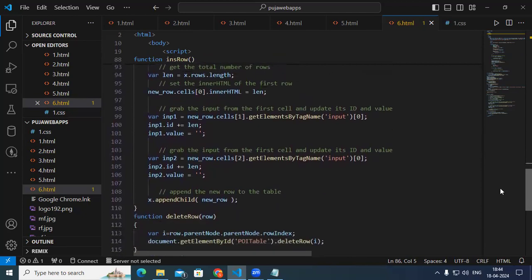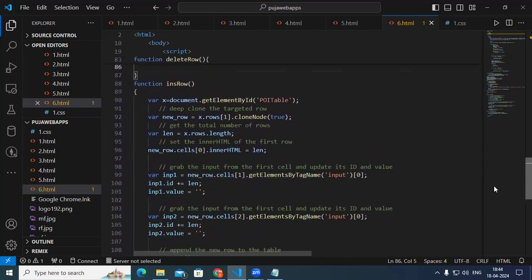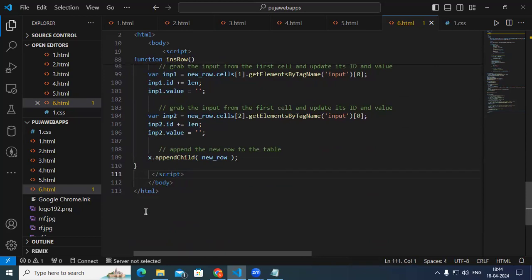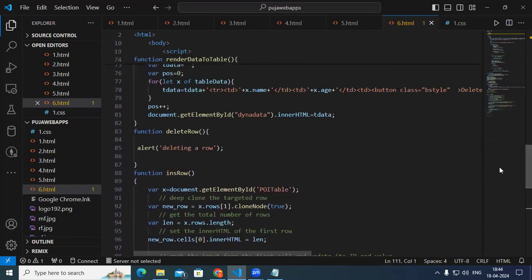This is function delete row. There is one more delete row function too. Do we have multiple? Okay. Yes, correct. This might be one of the issues here. Okay, so you have multiple things. That's the reason.